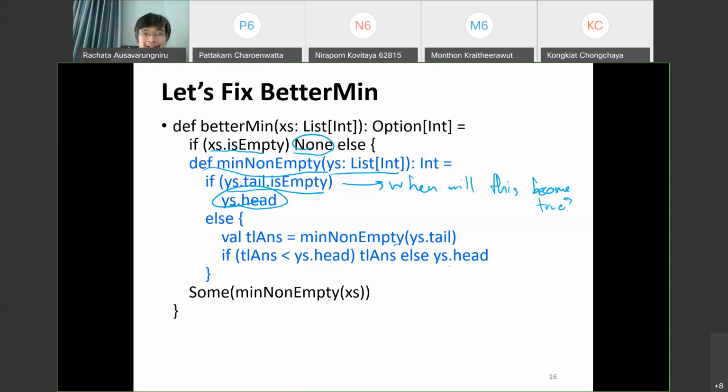Otherwise, you get ys.tail, get the minimum of ys.tail, and you compare and return. So this basically further optimizes your program slightly. First, if my list is empty, take care of that. If the list is not empty, here is a recursion for our non-empty list. Do you see that now inside the blue text, there's no option? Everything is just a list of integer and an integer.